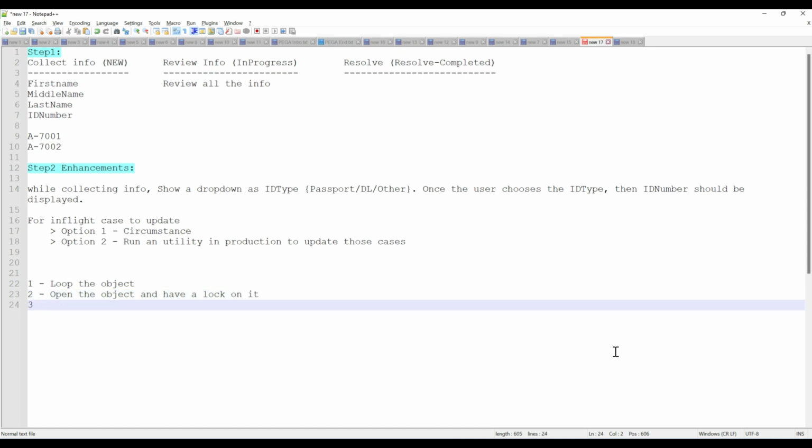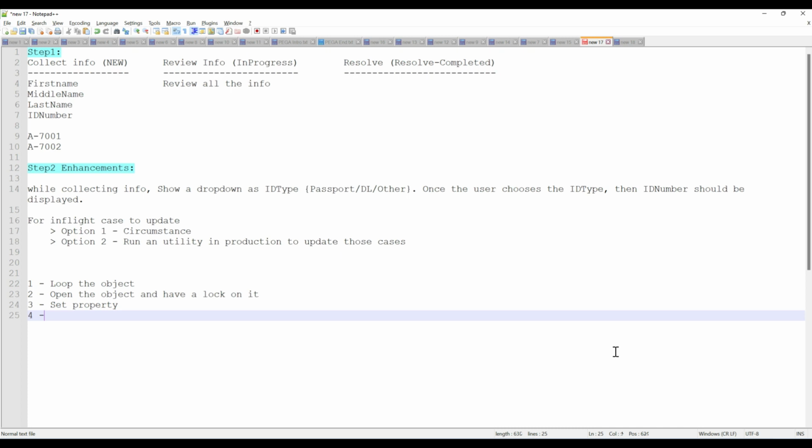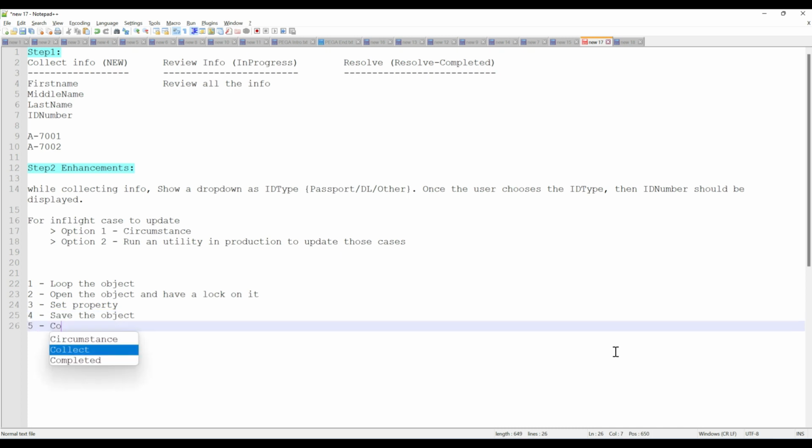Third, set the property, whatever you want to set. Fourth, save the object, and fifth, commit the object. That's all you need to do. Okay, so let's do it one by one. So the first thing is to loop the object.